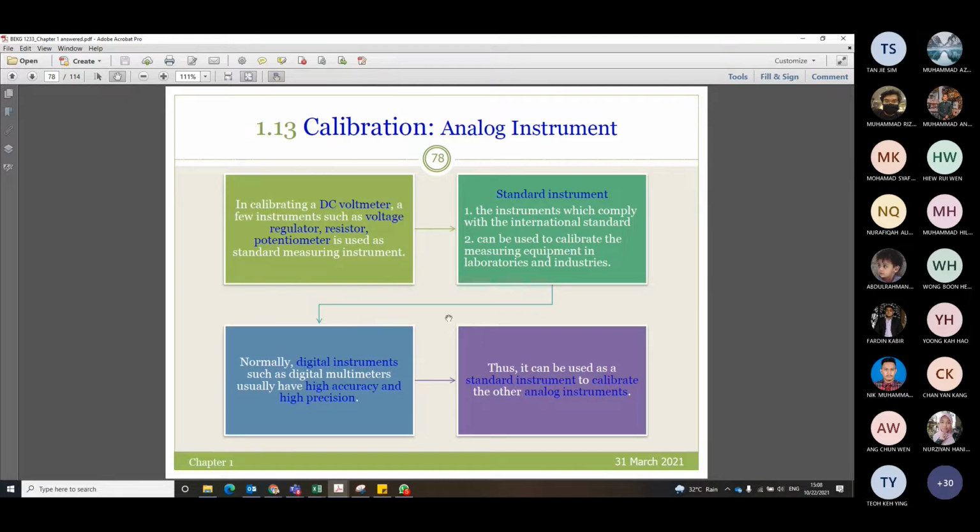Why do the industries or laboratories equipment need to be calibrated always? Actually, in order to get accuracy for the equipment in the laboratory and industry, they need to always compare themselves to the reference one in order to make sure that there is no error along the usage of the device.